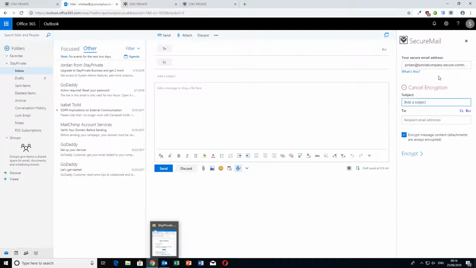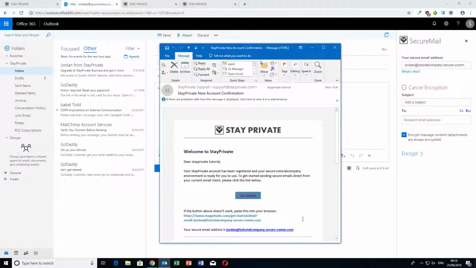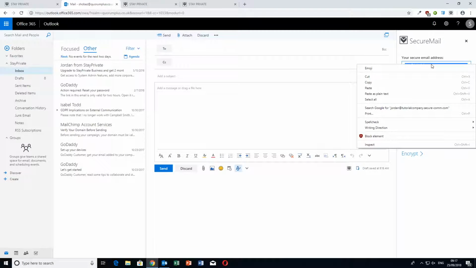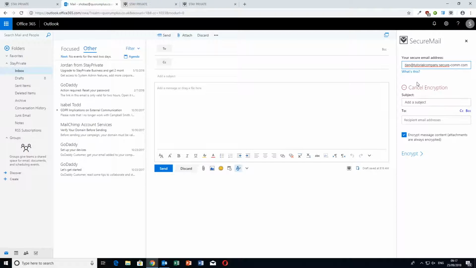You will need your secure email address that is located in the Get Started email you received at the start upon signing up on the website. You can find your secure email address located halfway down in the email, just underneath the Get Started button. Once you have this, you can copy and paste it into the secure email address or type it in, and this is all you'll need to finish the setup.